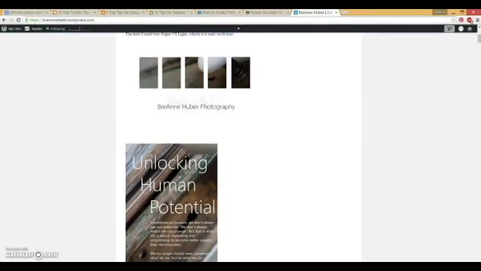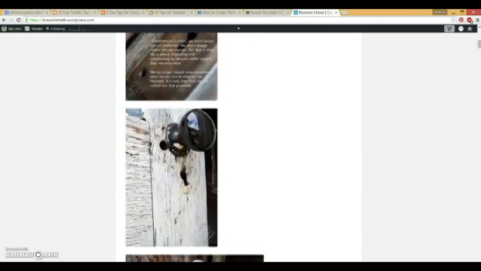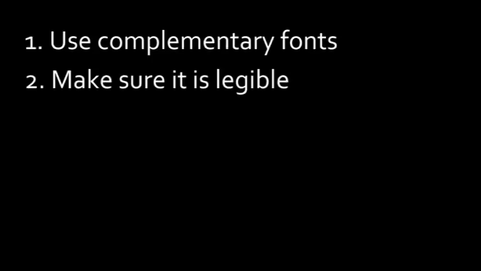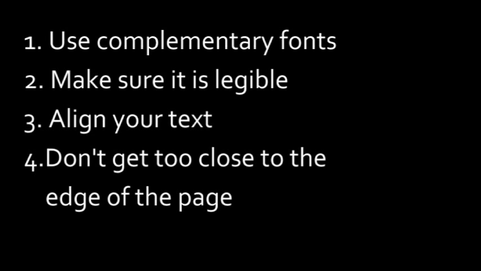Since we've already all done the typography assignment, we have some practice with this, so I would like to offer just a few reminders. Remember to use complementary fonts, make sure the text is legible, align your text, and don't let it get too close to the edge of the page.